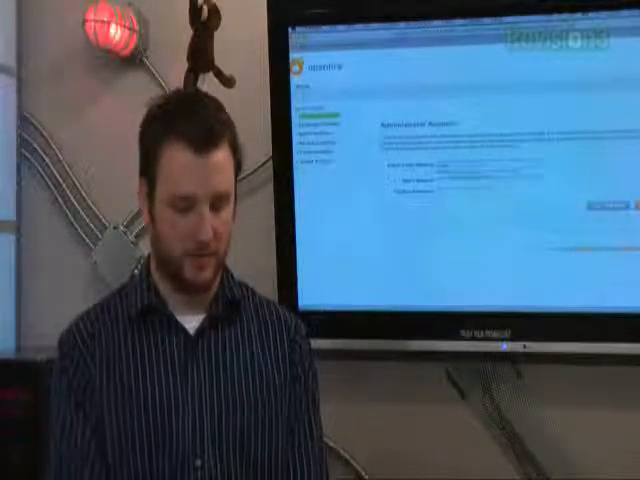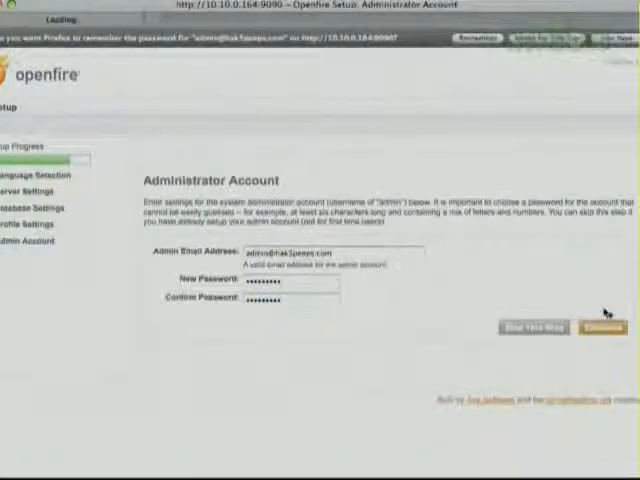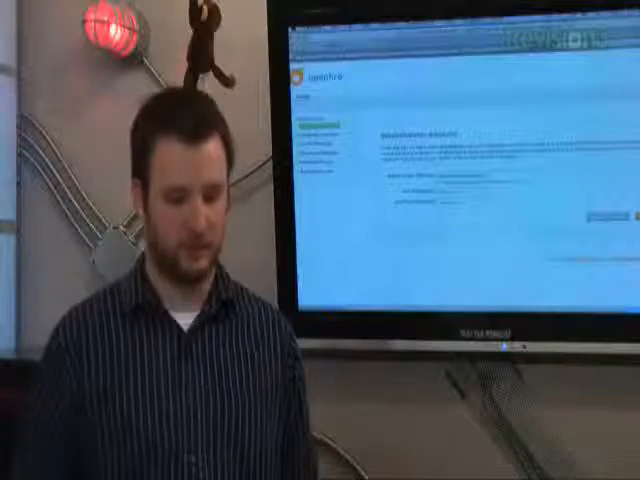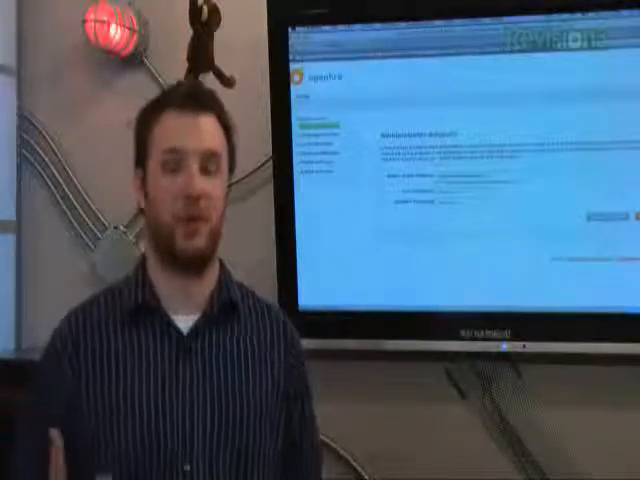So admin at Hak5peeps.com, and we're going to enter a password and continue. It's going to go ahead and set up all your options, and when it refreshes here and actually moves on to the next step, we're actually going to be presented with a very nice dashboard.